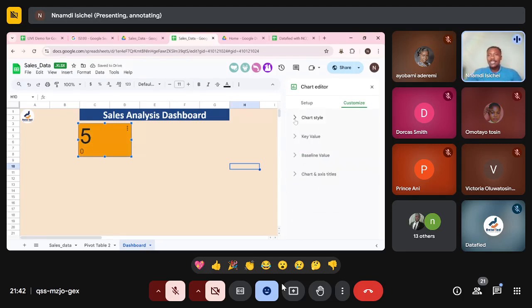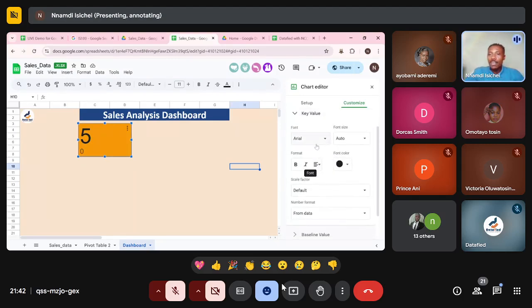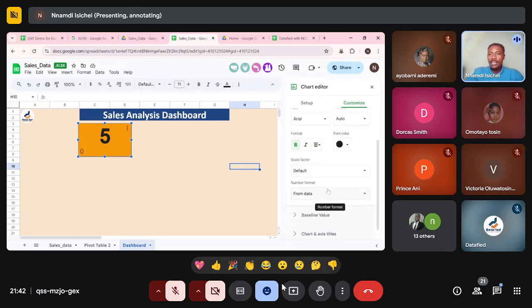That is the chart style. Then the key value. So the key value, I'm leaving area. I can make it bold now. I can make it centralized. And what else? The size, I leave it as auto. And yes, this is fine.